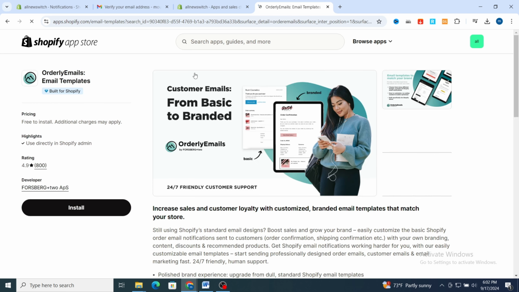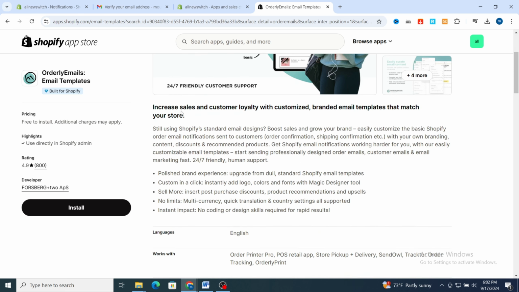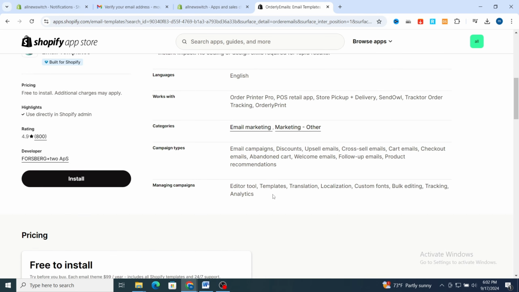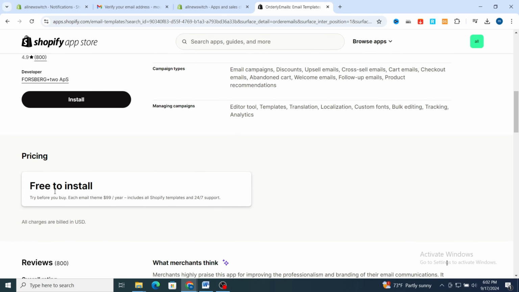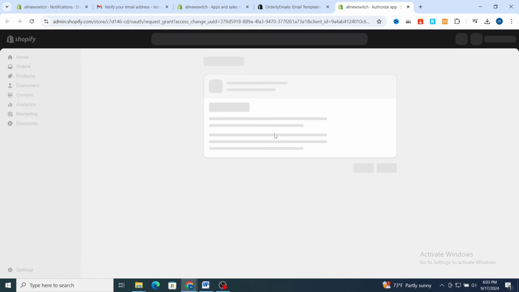As you see guys, this application is good and very easy for a beginner or a professional. As you see guys, increase sales and customer loyalty with the customized branded email template that matches your store. Then guys, as you see, it gives you the free plan available. Then just hit on install to install the application on your Shopify store. Then you will be able to create another template to use for the confirmation email.